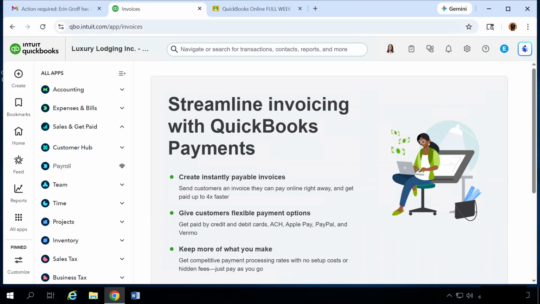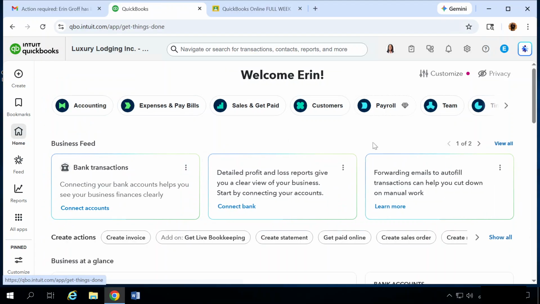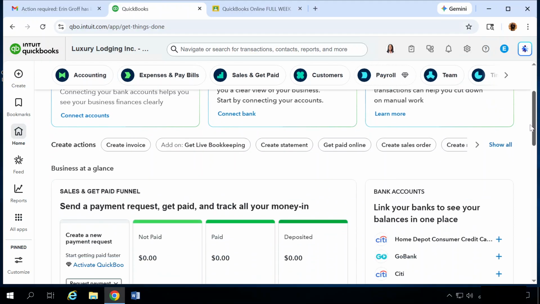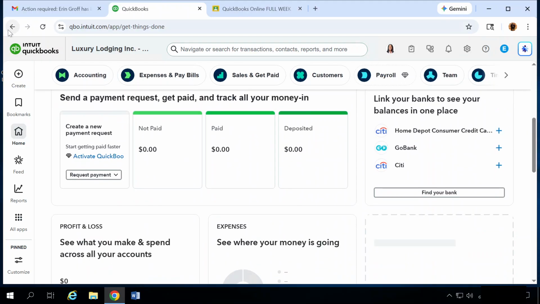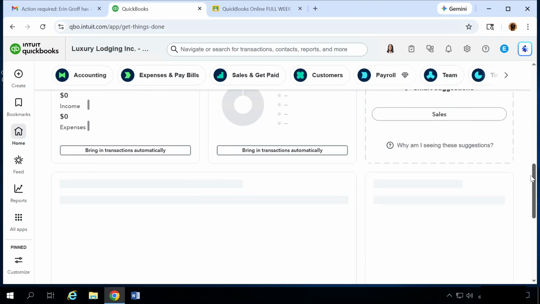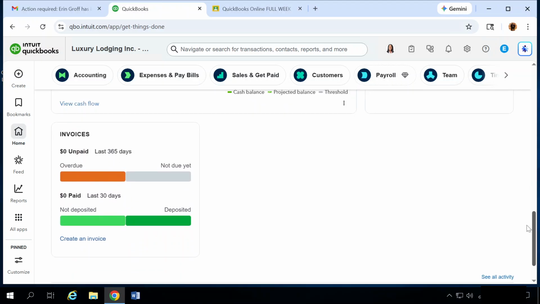And by the way, when you're clicking through your different things, if you ever want to get back to your main screen, you have your home button right here, and that brings you back to your main dashboard. Okay, so you don't have to hit the back button on your web browser. You can just click your home button to the left. Okay, so that was our invoices.